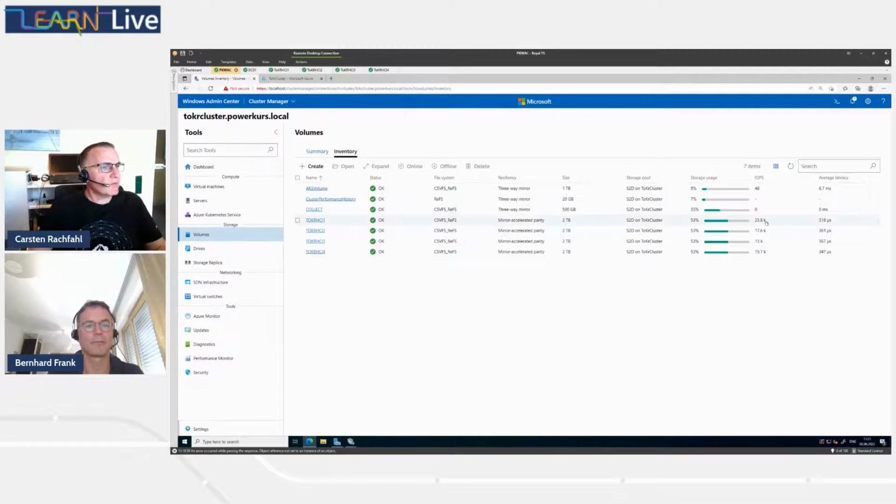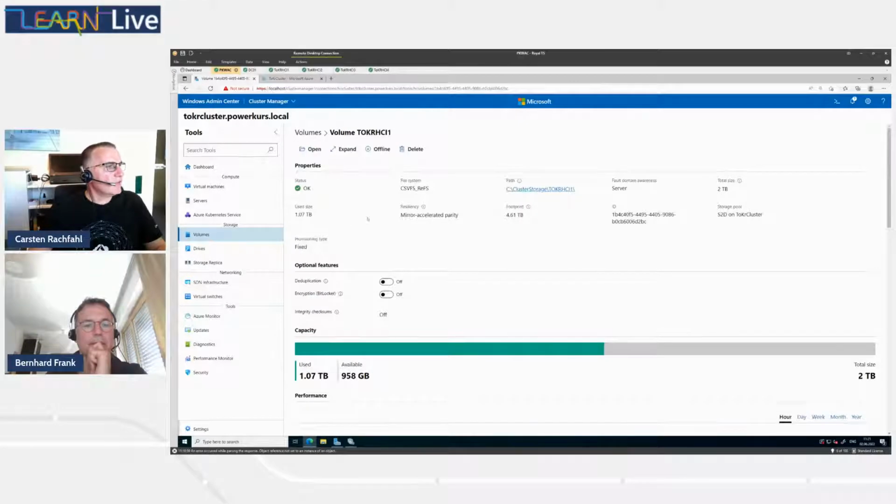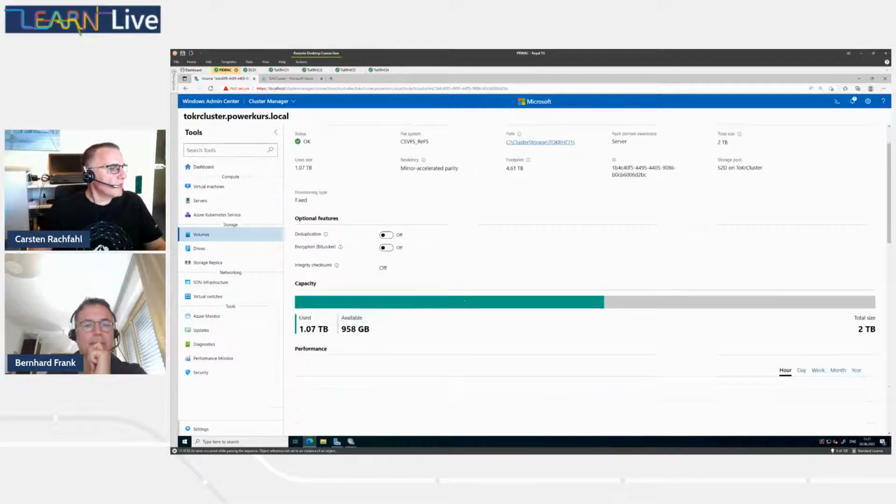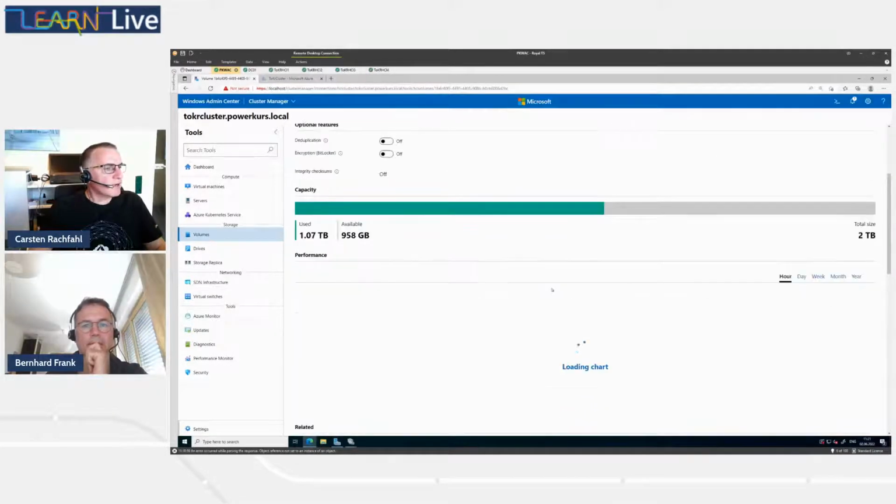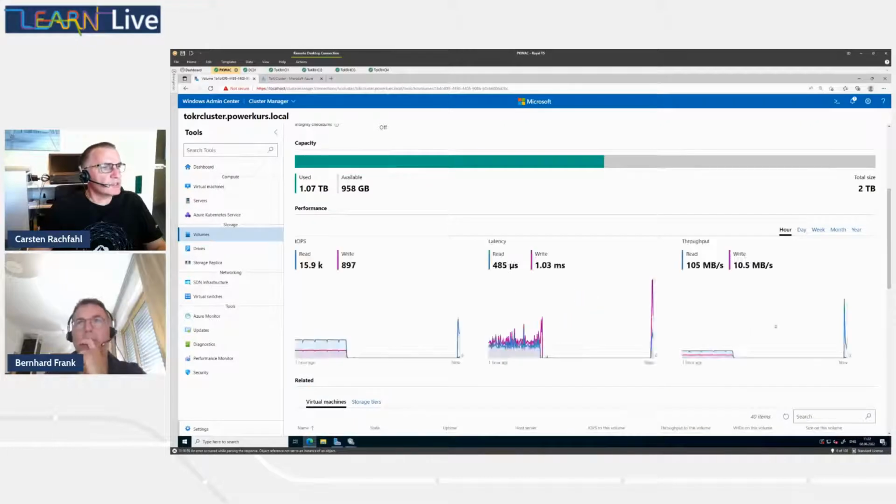In this volume, we have 23,000 IOPS, and we have an average latency of 500 microseconds, so 0.5 milliseconds. If I go into the volumes, we have all this great data here. It will load the statistics, the hourly, the daily, the weekly. As you see here, I started the VMs, and now we have more latency than before. We have more IOPS than before, and we have more throughput.